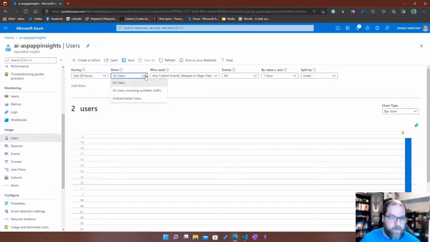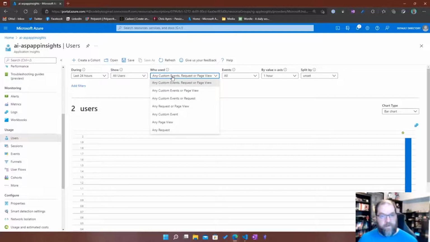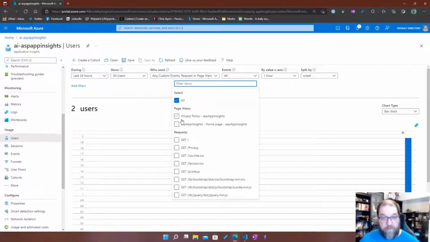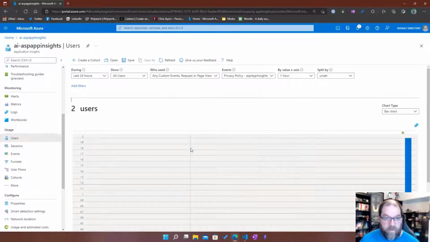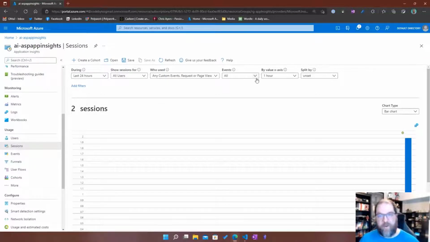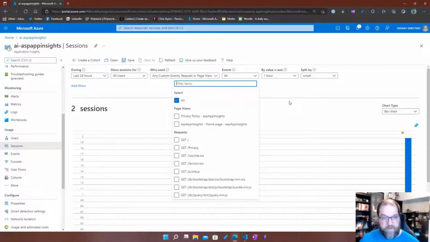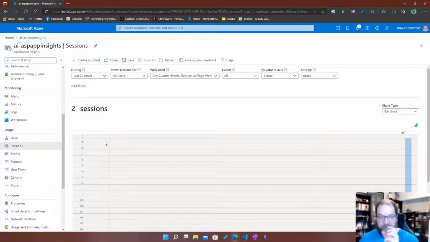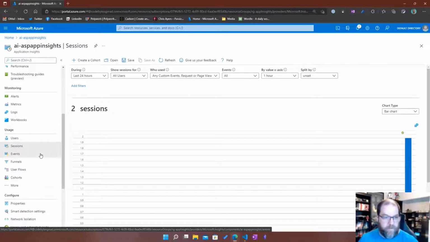So show me all the users or only authenticated users that maybe hit anything, like hit a page, hit an event, had a request, or maybe I just want to limit it to certain requests, and it'll filter down those users that did those interactions. Once you have some users, maybe you want to look at sessions. How many sessions are coming through that are doing those events? You can start drilling down into people that are using specific features that you've built.